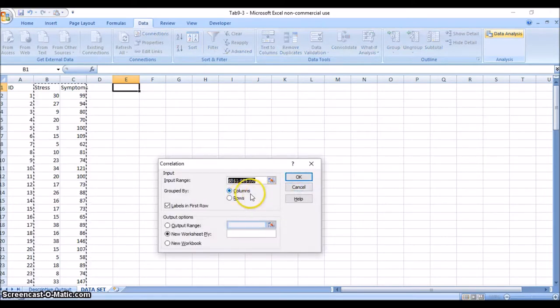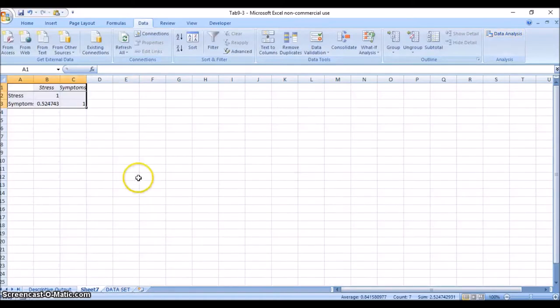Now it's going to want to know our input rows. So again, I specified B1 to C108. I've noted that the first row is the labels. I'm going to get output on a new worksheet. And now I can hit OK. Here's my new worksheet. And this value right here is Pearson's R, which is our correlation coefficient.